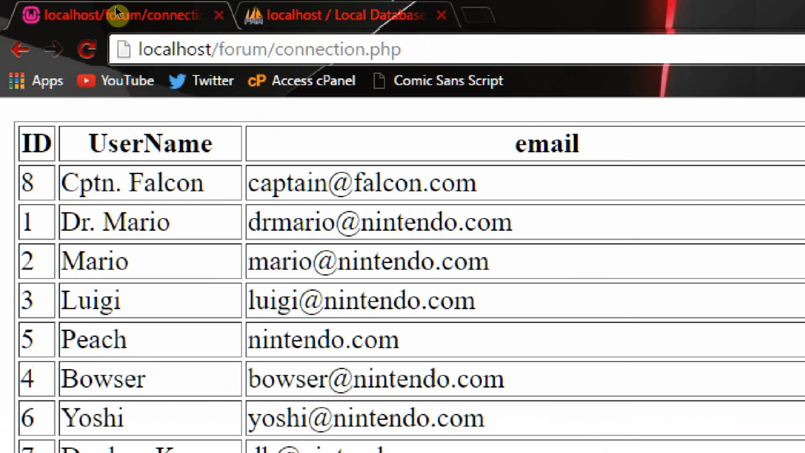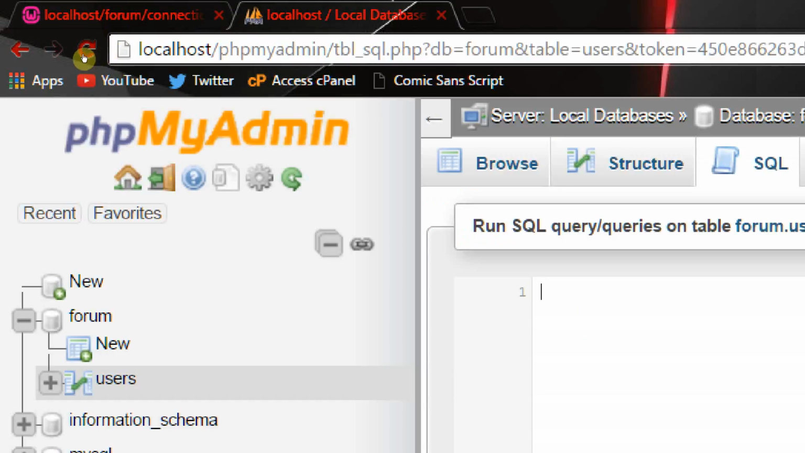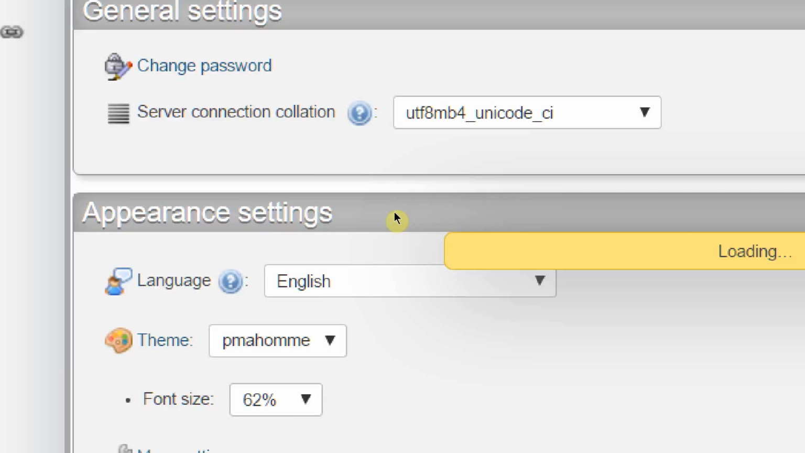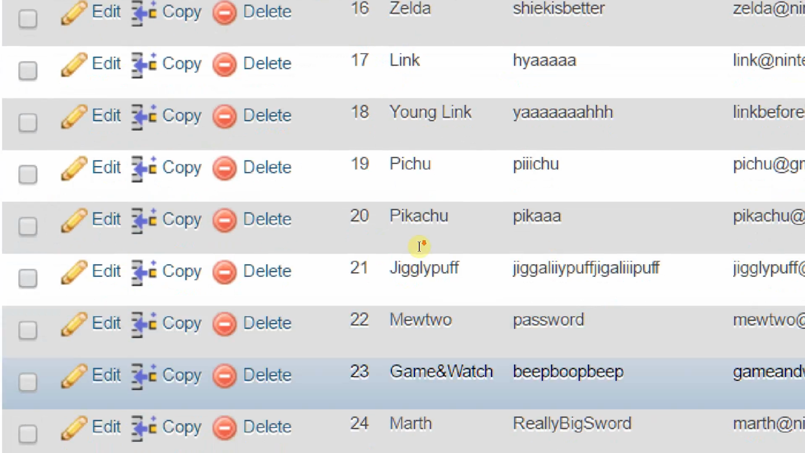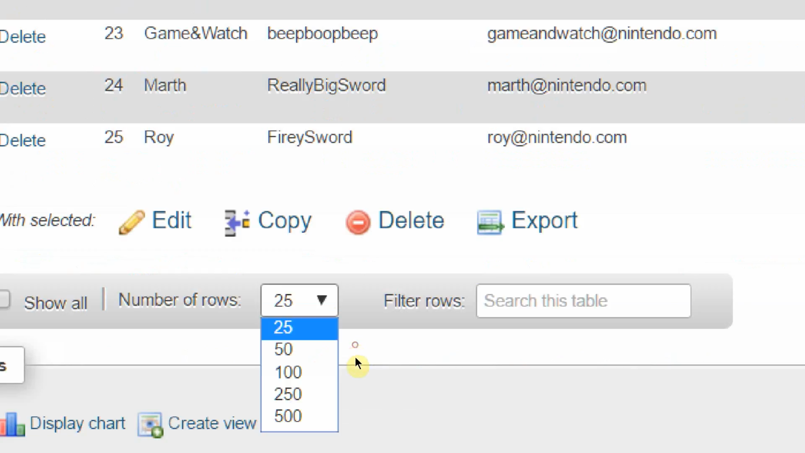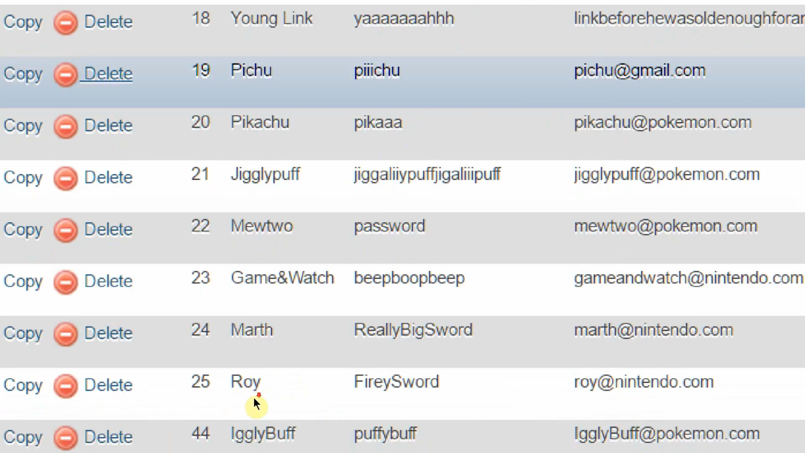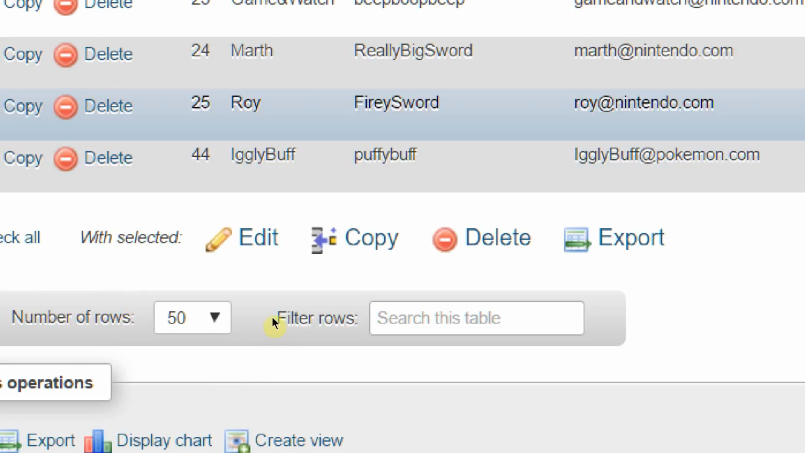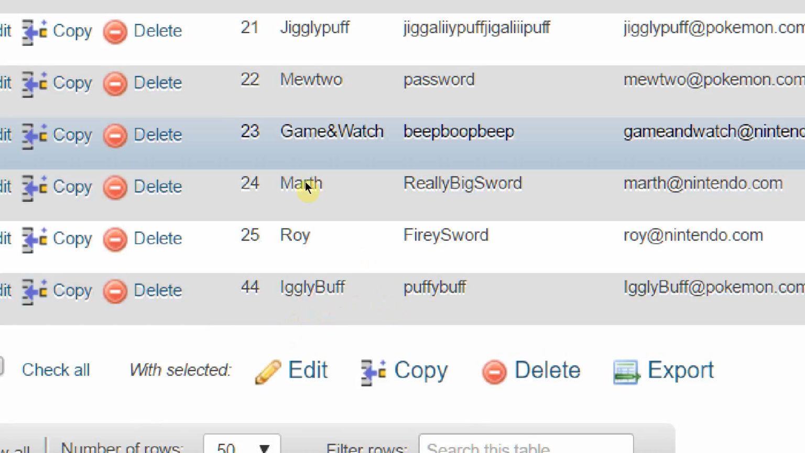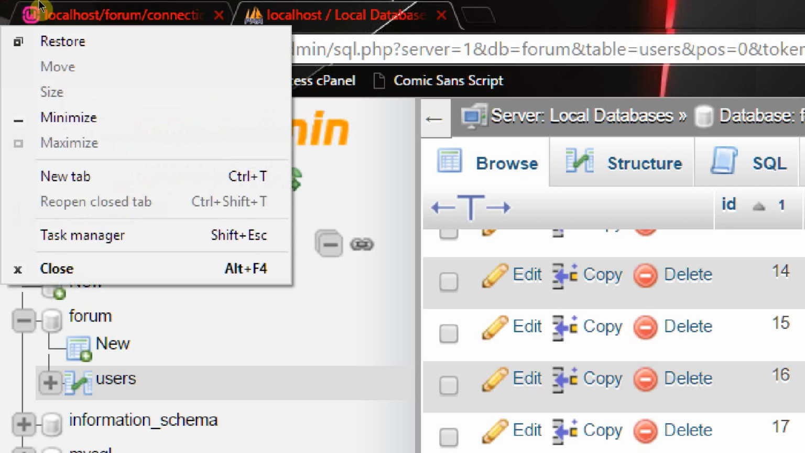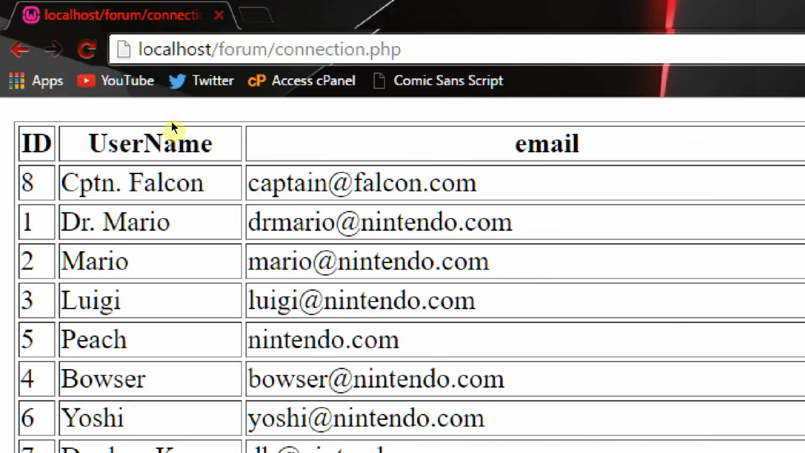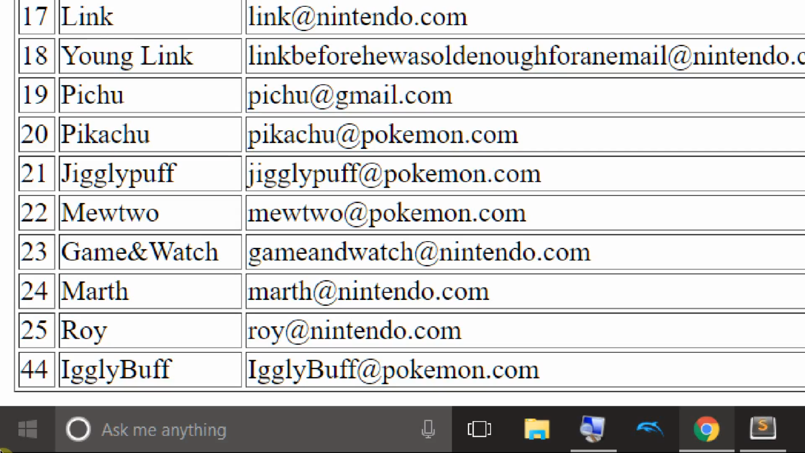Now, that was submitted to our database. So if we go into our actual database and we go to our users table, we can see, if we go all the way down, we have, well, stupid Roy. Let me see some more rows. There we go. We have, there she is, Igglybuff, which is amazing. I don't know why this is 44, but whatever. That is Igglybuff for you. I think it's because I was messing around with database values and stuff. But yeah, that is how you can insert data into a database.